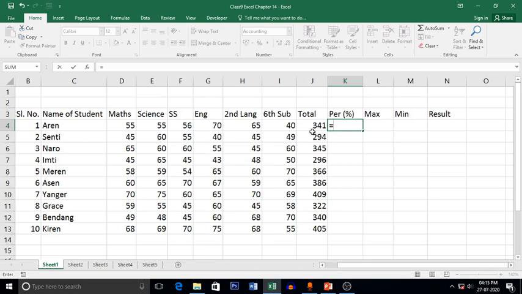Our total is here, so just click the total and divide by number of subjects. The number of subjects is 6. We have 6 subjects like maths, science, SS, English, second language, and so on. So equal to total divided by number of subjects, then press the enter key. Now as you press the enter key, see the percentage. We got the percentage.